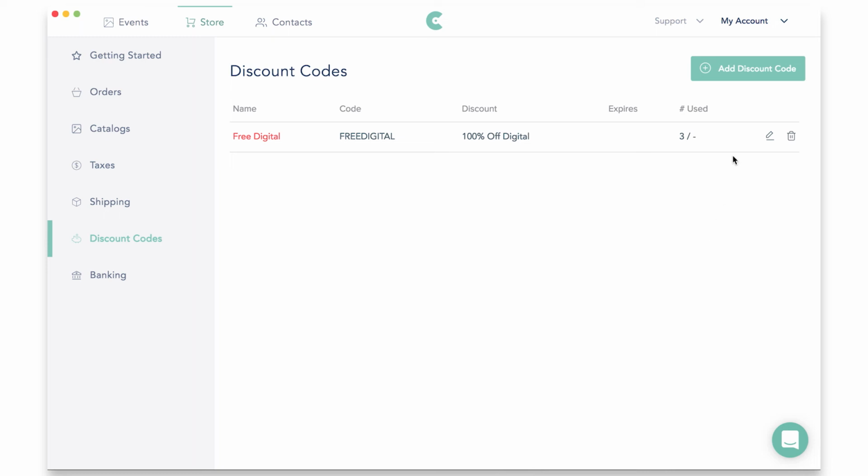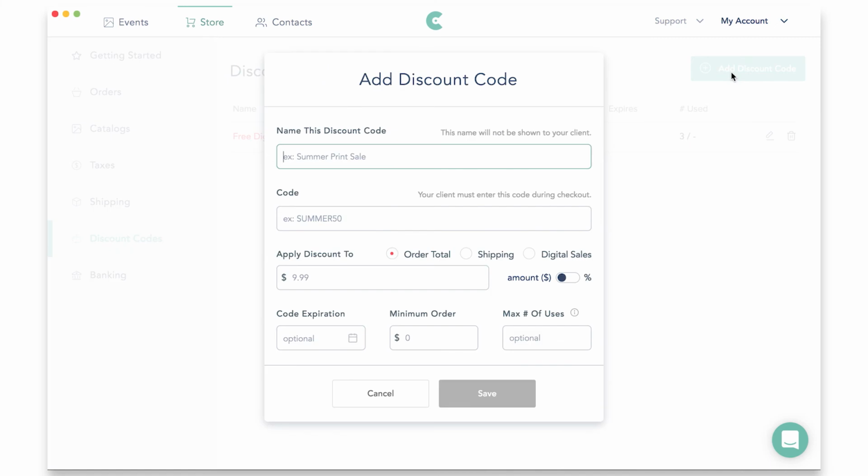Let's add a discount code by clicking on Add Discount Code in the top right. You input the name of the discount code and then generate the code itself, which you give to your client to use when they check out. Options for the code is to have it apply to the order total, just the shipping, or to just digital products only. You can make this also for a specific dollar amount or a flat percentage. There's also options to list a code expiration, minimum order amount required, and max number of uses. You can totally customize a code to fit your needs.